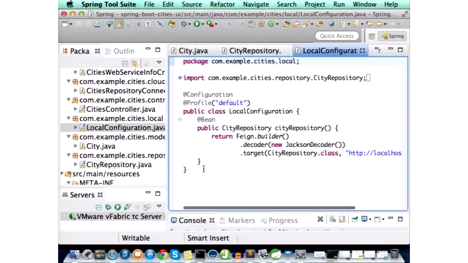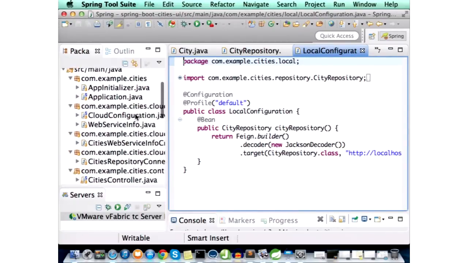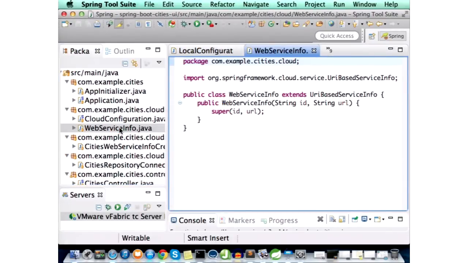So all the code I've shown so far is really application code, and now we're going to get into the Spring connector part of it. The first thing I wrote was this web service info. Remember, service info is the thing that you pass to a connection creator so it knows to create the right type of object. In this case, the only thing I really need out of my bound microservice is its URL. So I'm going to extend this base class that's already in Spring Cloud, a URI-based service info. I've got a URL field, and that's really all I need.